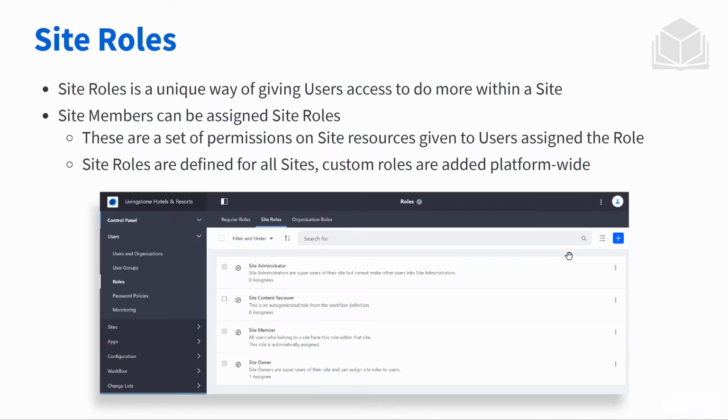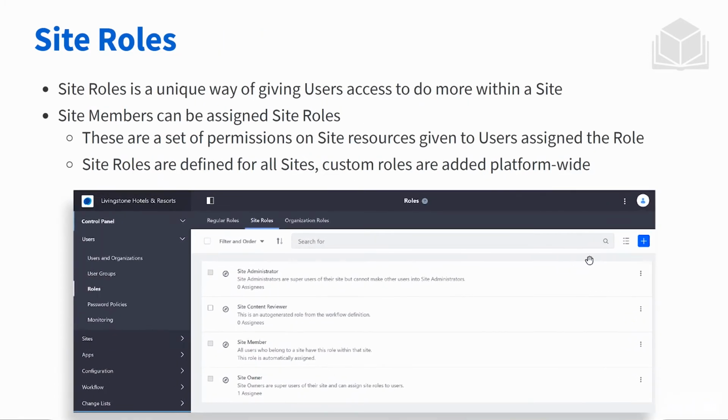Just like regular roles, you can create site roles that can be dedicated to site members, and this helps to give you a little bit more control over what permissions are defined for each site member. Something to remember is that site roles are defined for all sites. However, custom roles are added platform-wide.